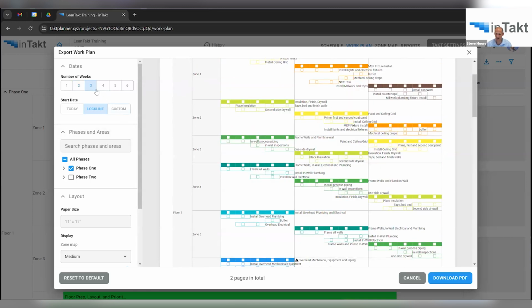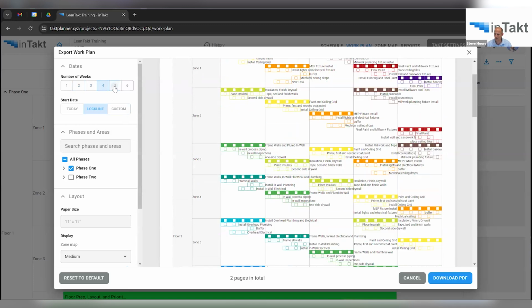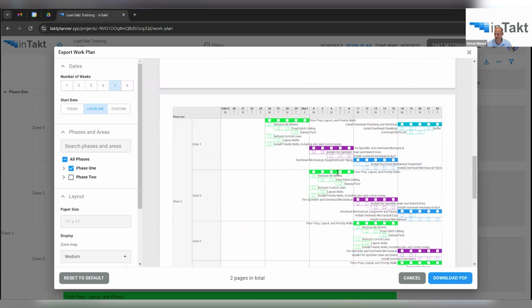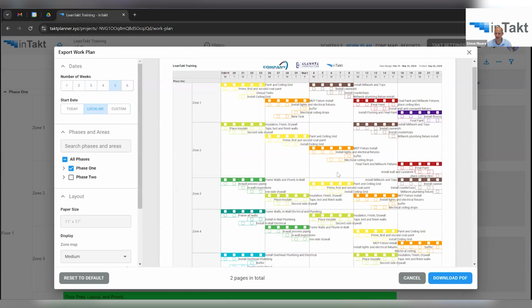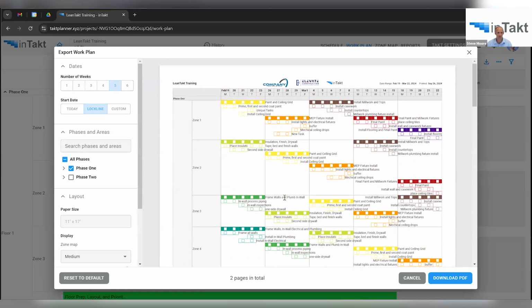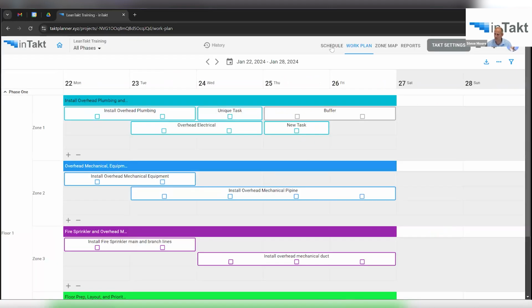I could show a 3-week look ahead, a 4-week look ahead. We just make it very fast and easy. In this case, it's 2 sides of a sheet of paper. So it's still just a single sheet of paper to show their 5-week look ahead, for example. So try to show me something more simple than this, but you know what?